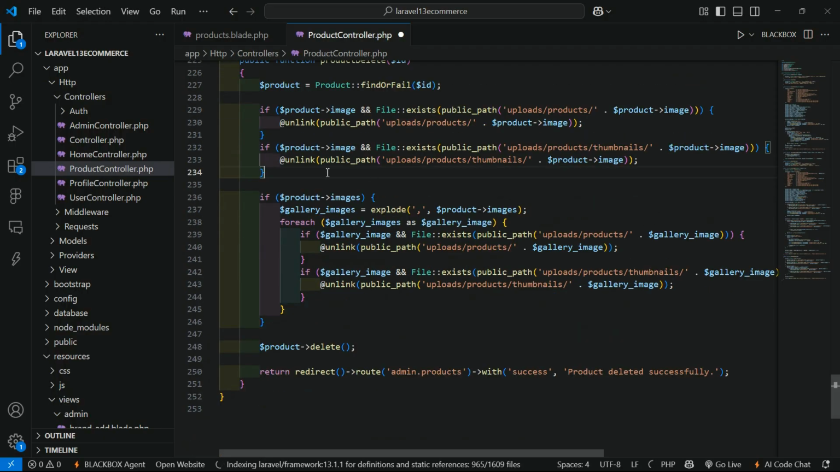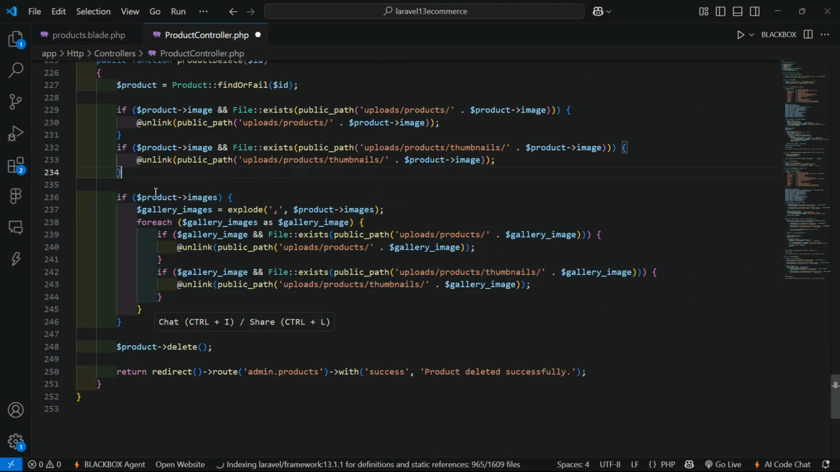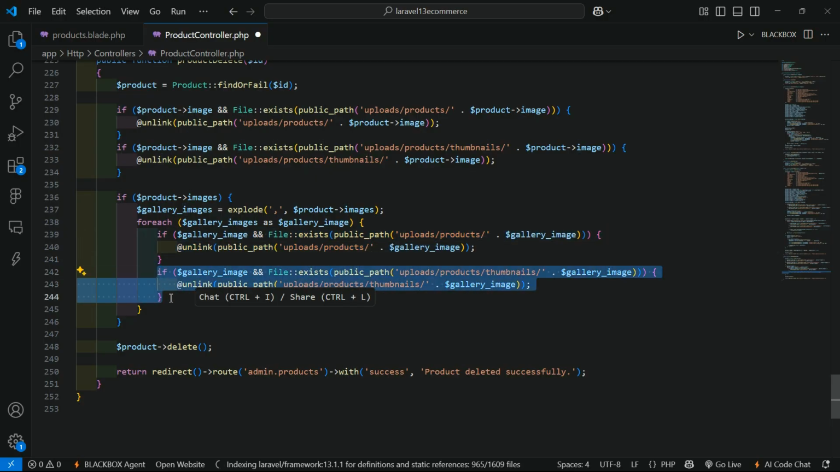Okay, and after this let's delete the product gallery images. For that, first check if product->images has a value, then just convert this comma separated string into an array using the explode method. Okay, and just pass the separator comma. Alright, and after converting this comma separated string into an array, add a foreach and fetch all the gallery images, and first delete the gallery main image and then delete the gallery thumbnail image.